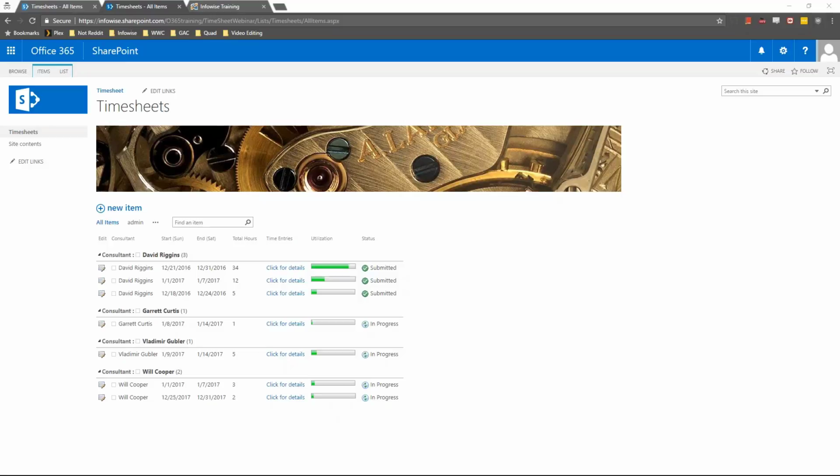Copy move from server A to server B. That's a great question. The question is how to copy move from server A to server B. So I assume what we're talking about there is how can I move Infowise information, the configurations, from one server to another server. And you can definitely move that.